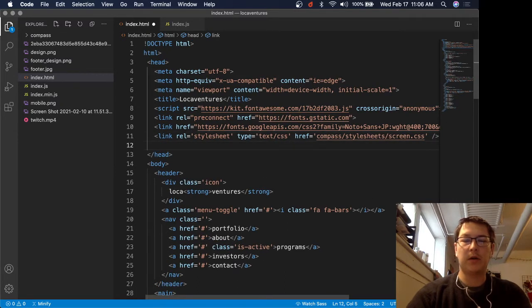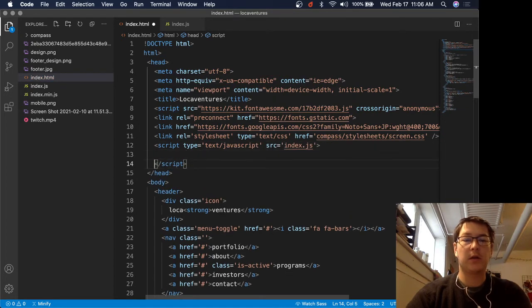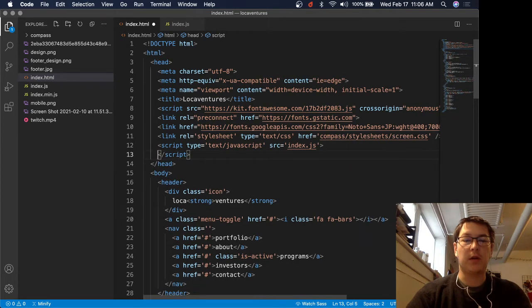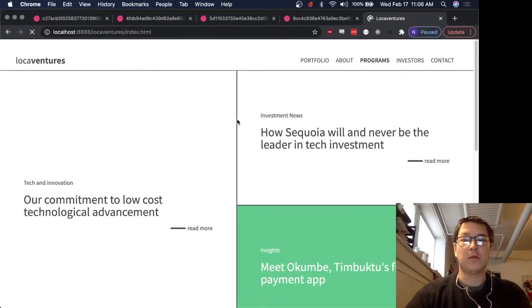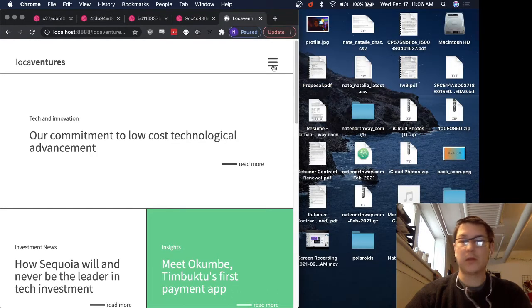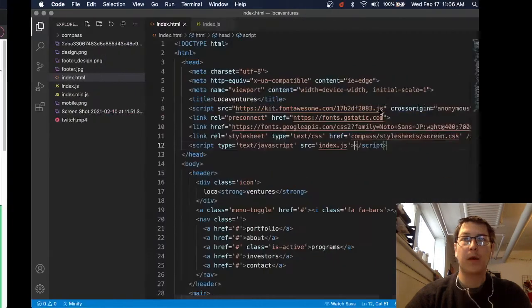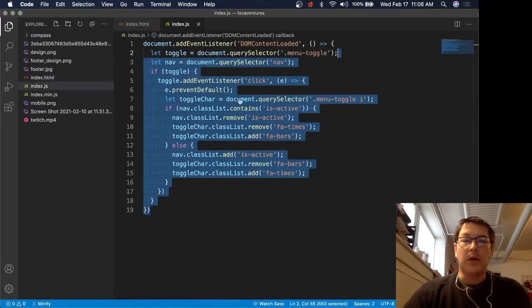Where's my cursor? There we go. And the source is going to just be index.js. There we go. We don't need anything in between those tags. And we'll head over here. We'll do a reload, and we'll see that we're still working there. Cool. So we're all good there.